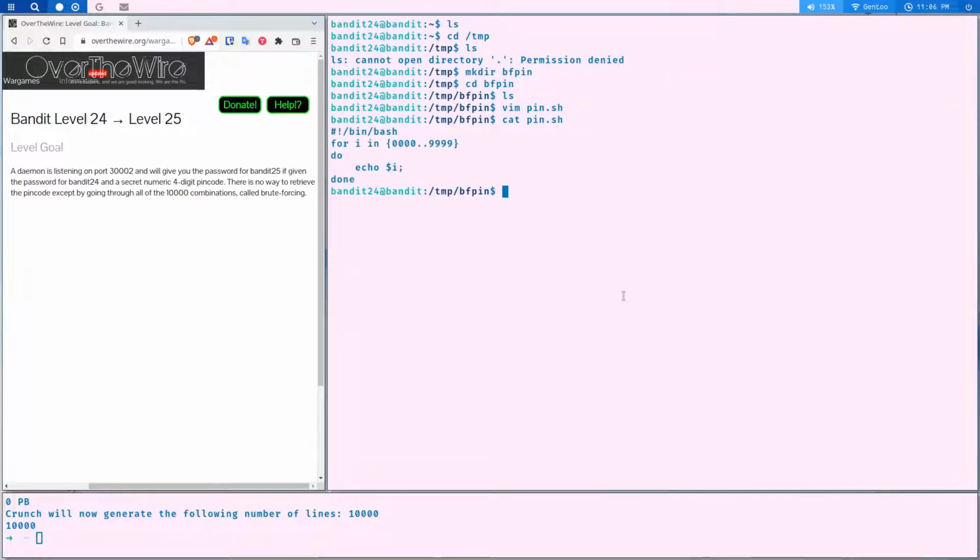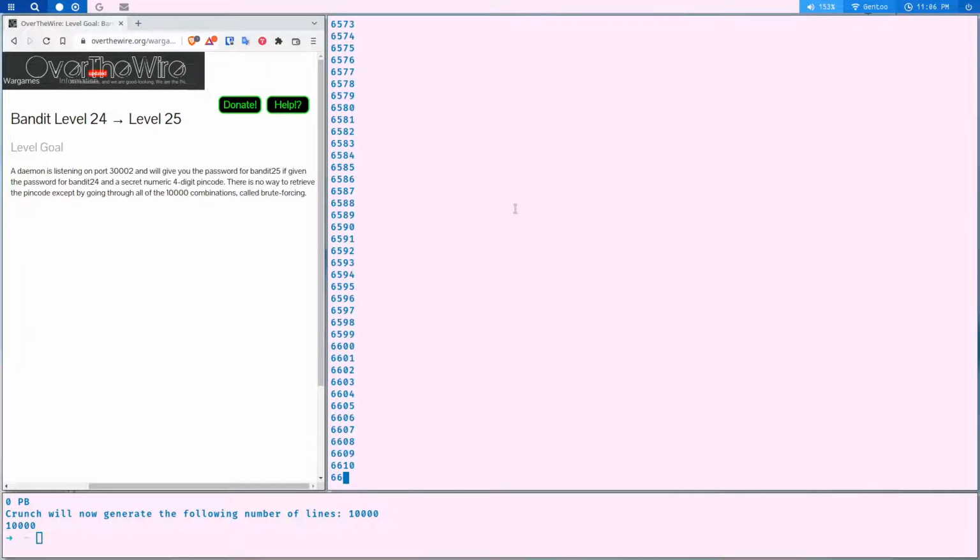Let's actually read the script. So this is what the script says. Bin bash, for I, which is the variable, between 4 zeros and 4 nines, it's going to print out the value of I. So when I run this, like if I do bash pen.sh, this is what happens. It starts with all zeros. Let's actually look into the head and try and understand. It starts with all zeros and then goes all the way up, right?